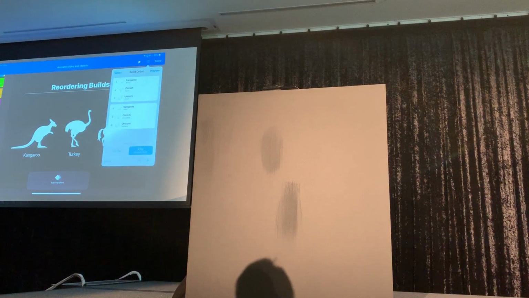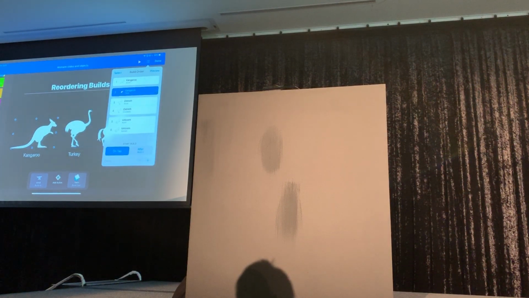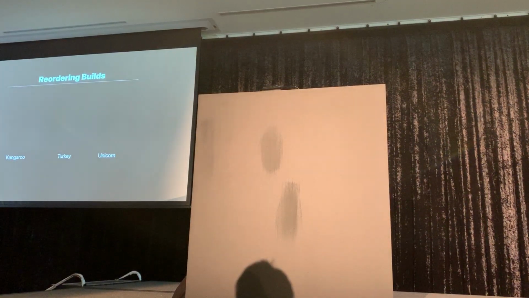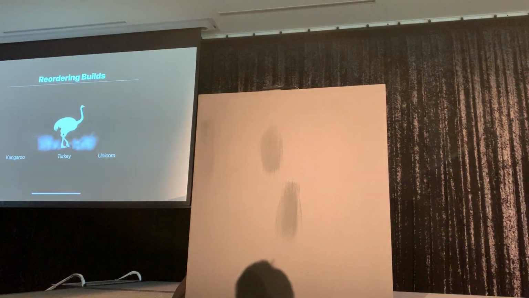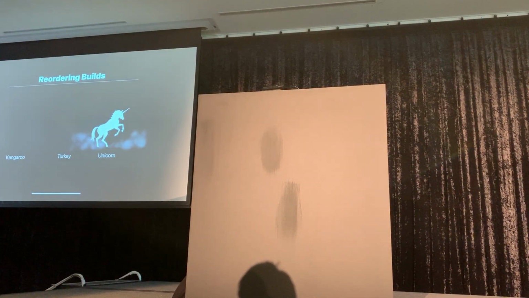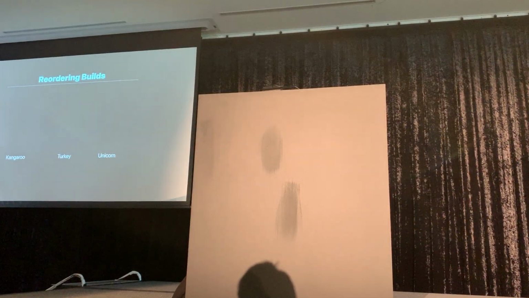So I could do that by saying, I'll take this kangaroo, slide it up. I'll take this ostrich, slide it up. And then I'll say on tap. This kangaroo will come in, then immediately after come out. So let's see if I've done that right. Ostrich comes in, oh, tap. It goes away. And then the unicorn comes in, and then goes away. Cool. So that's how you can rearrange the order of the builds on your slide.